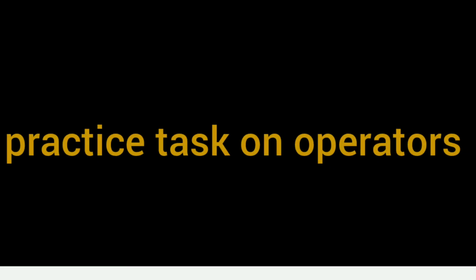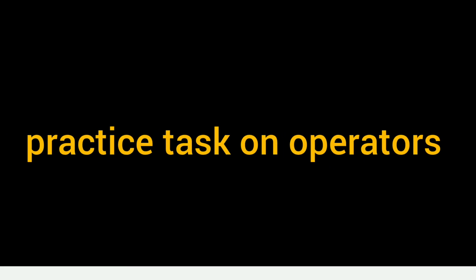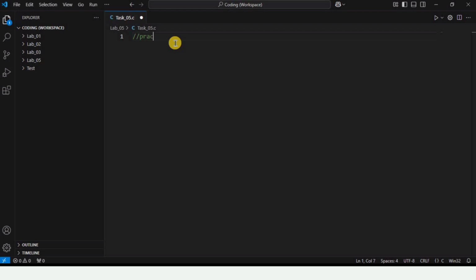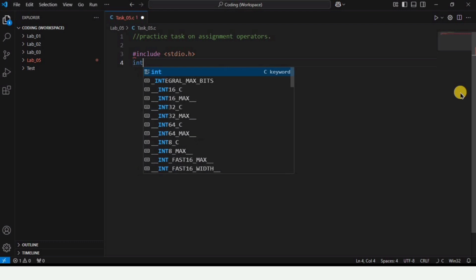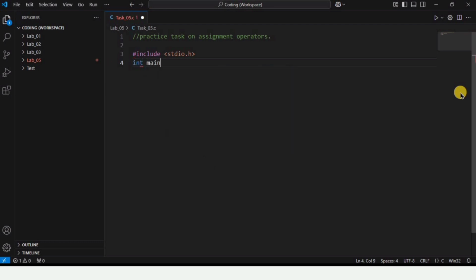Now let's do a practice task on operators. On the very first line, I'm going to write the title for this code, which is practice task on assignment operators. Although we have learned many different operators, I will provide the link in the description if you want to learn those. So here I am importing the library first, which is hash include stdio.h, and then this is int main, which is the main function. And here we write return 0 at the end of the code.